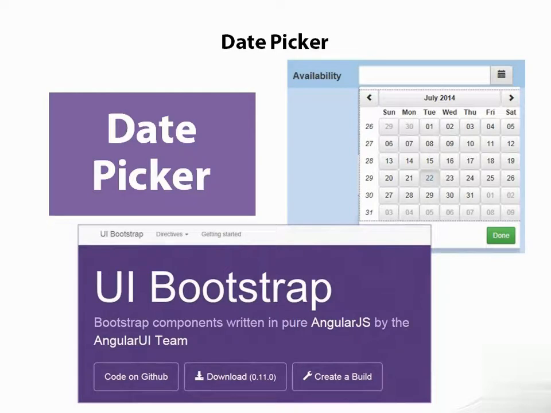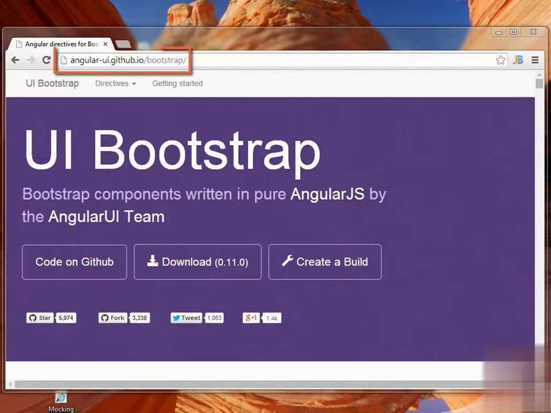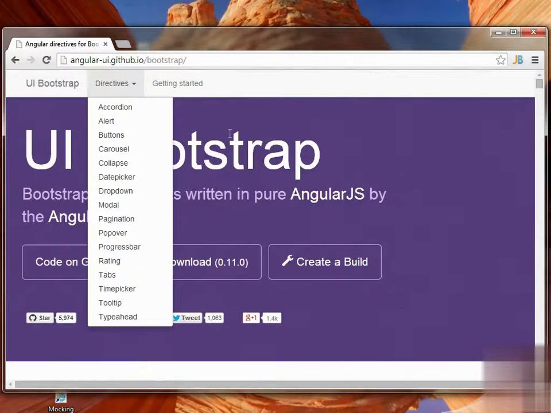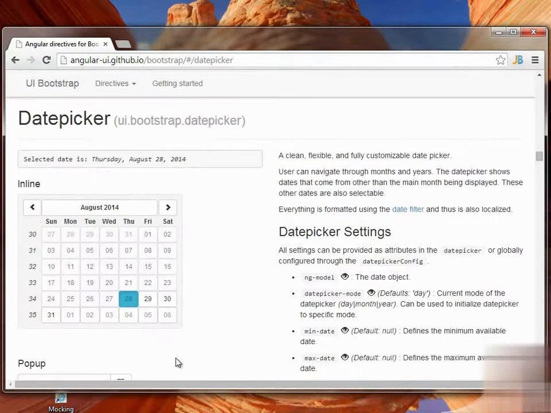The date picker is available as part of UI Bootstrap. UI Bootstrap provides a set of Bootstrap components that are written in AngularJS and are available for use in your application. Here we are on the UI Bootstrap site. If you look under Directives, you'll see all of the different components provided here. We are only going to use the date picker at this point. If you have a chance, check out some of these other cool components. You can find the documentation for the date picker here.